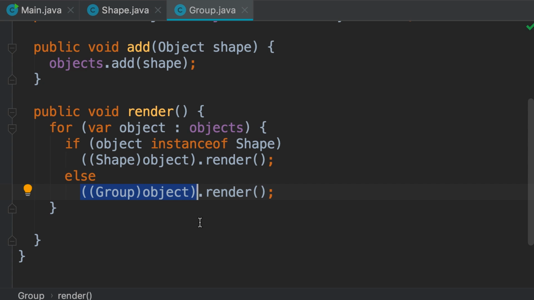The composite design pattern allows us to treat these objects the same way. Whether we're dealing with an individual shape or a group, we can work with them the same way. We'll look at how it works in the next video.